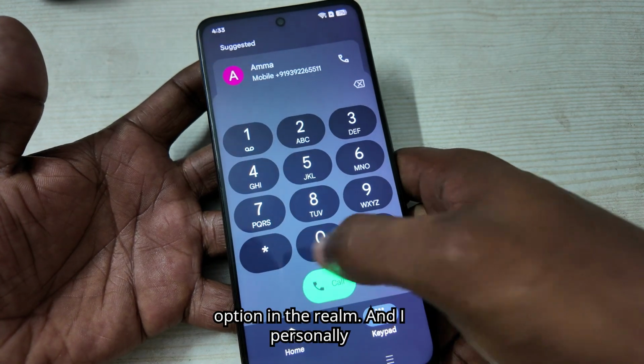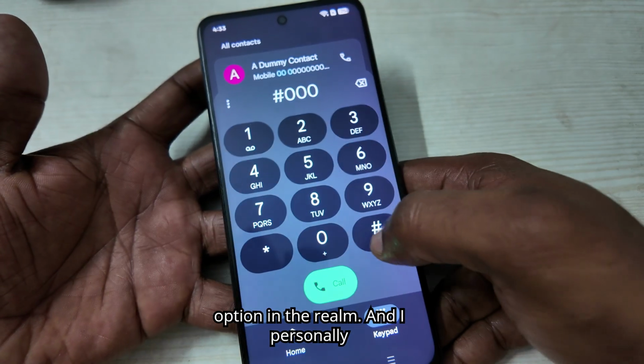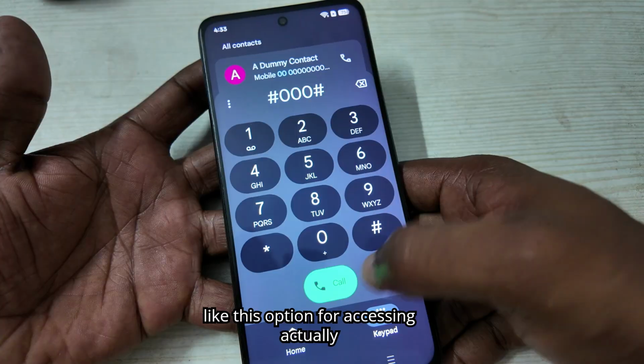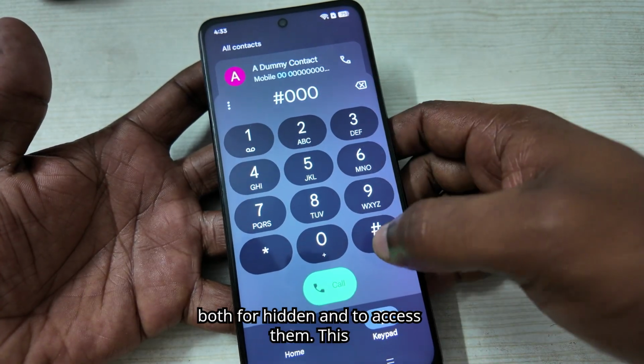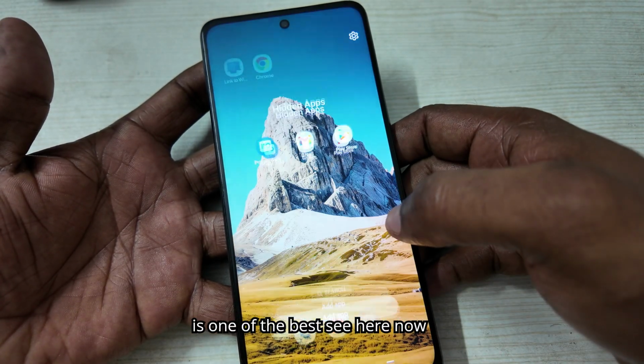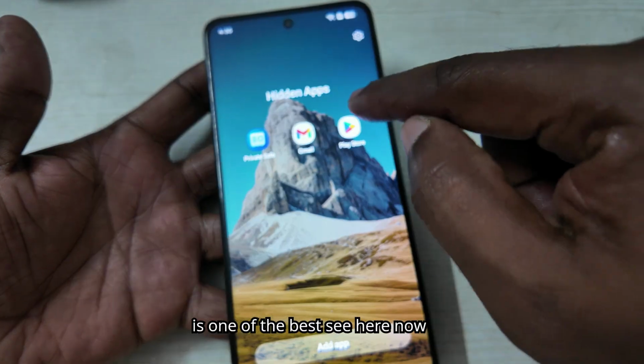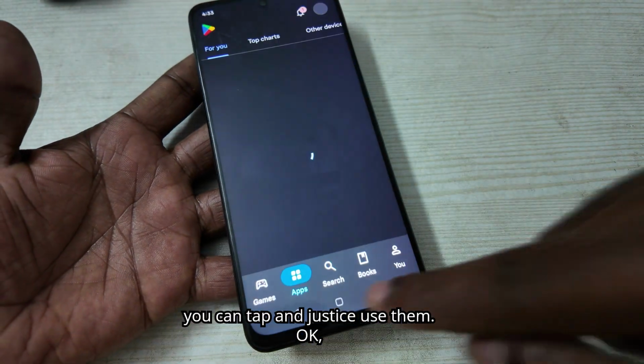This is a very good option in the Realme, and I personally like this option, both for hiding and for accessing them. This is one of the best. See here, now you can tap and just use them.